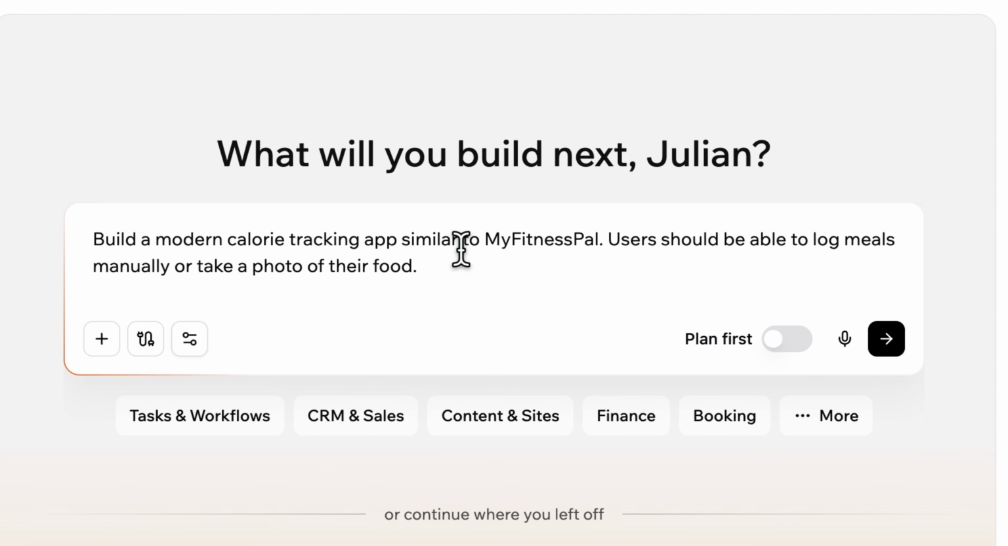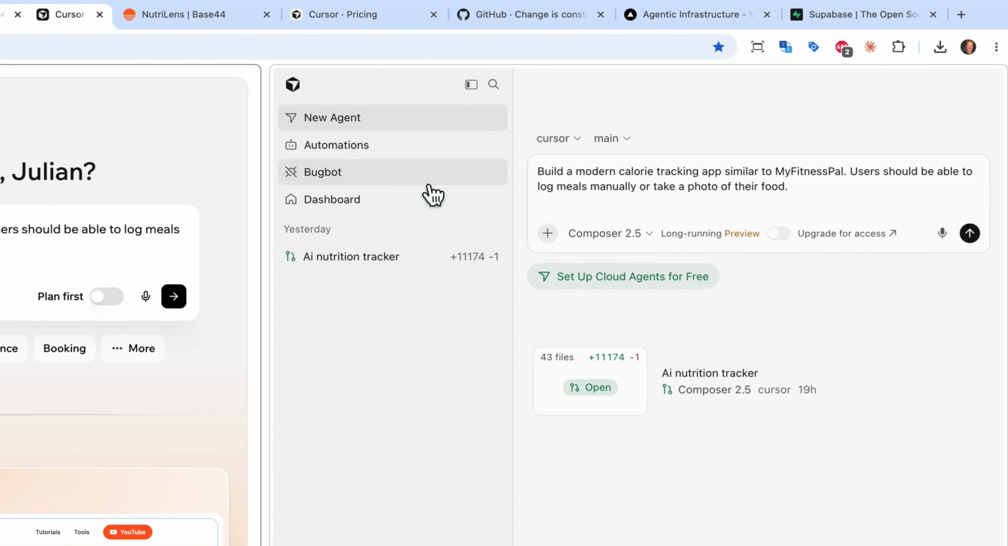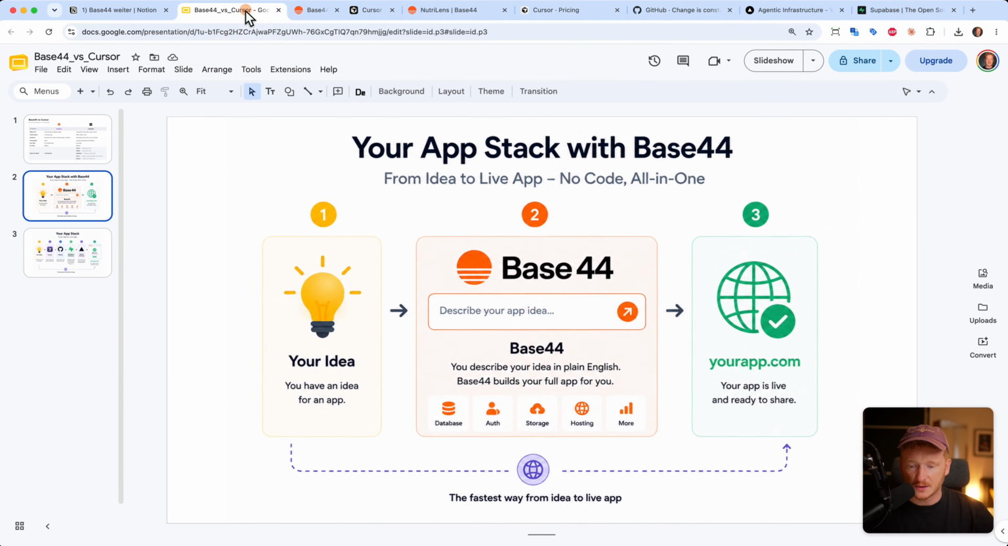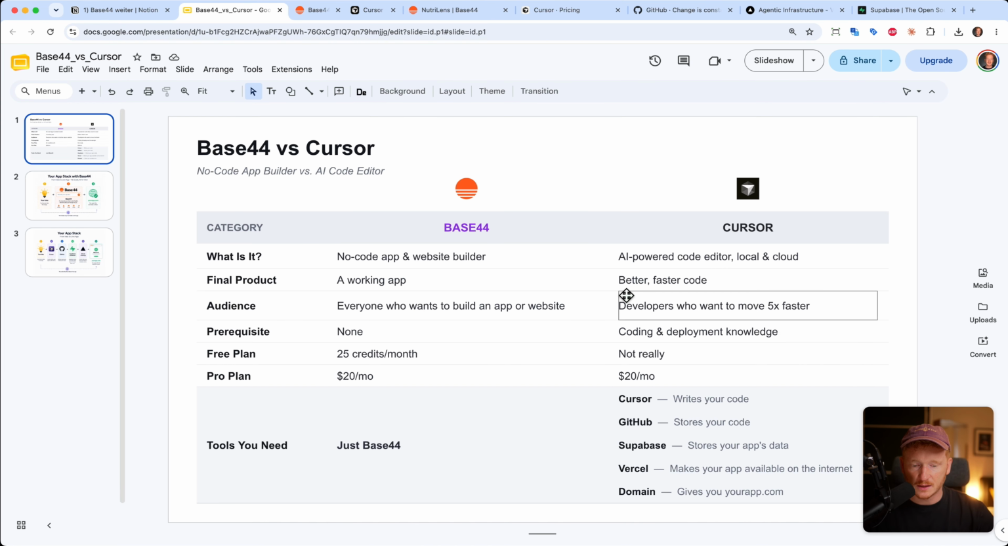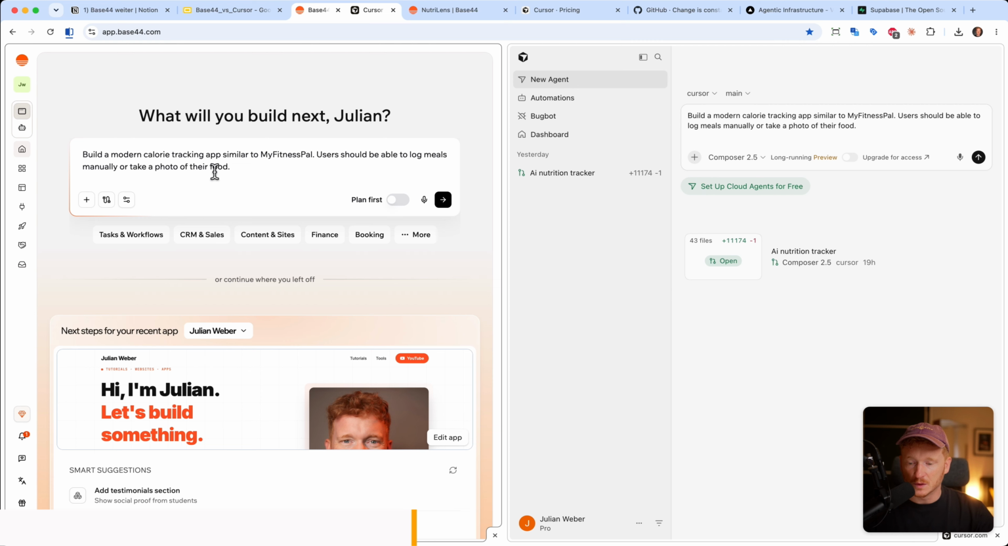You can just describe what you want to build, if you want to build an app or a website, and Cursor is made for developers. I later on have a comparison table here where we go into detail, but for now you need to know the audience of Base44 is pretty much everyone. You, me, my mom, everyone can build an app or a website with Base44 because you can describe in plain English here what you want to build. Just tell Base44 what you want to have and it starts to build it for you.